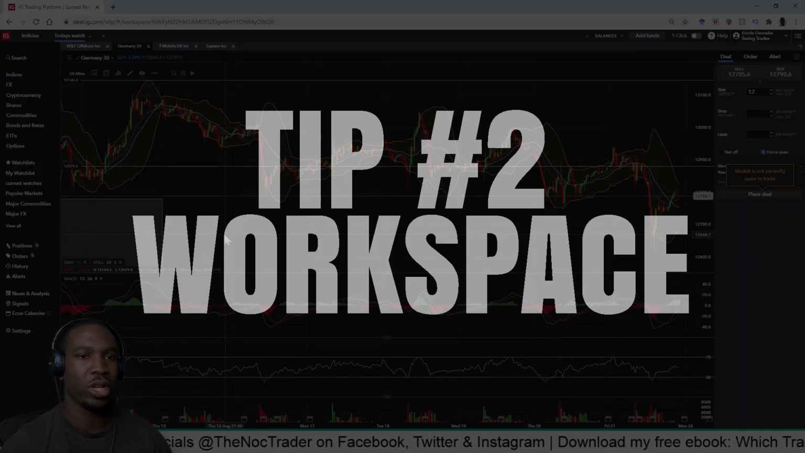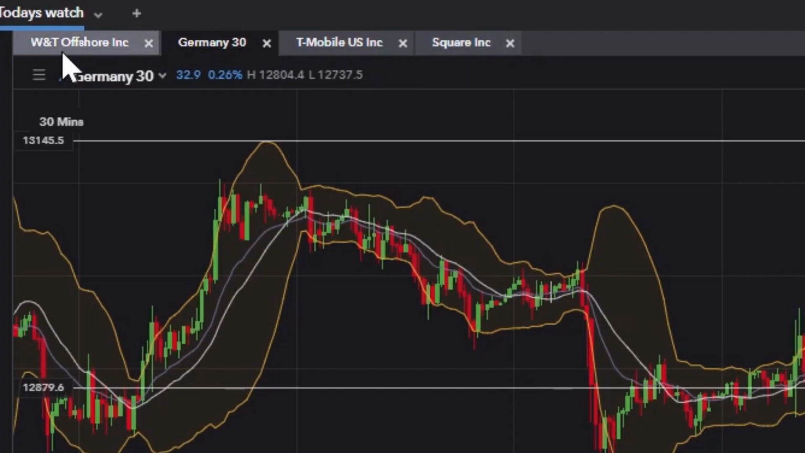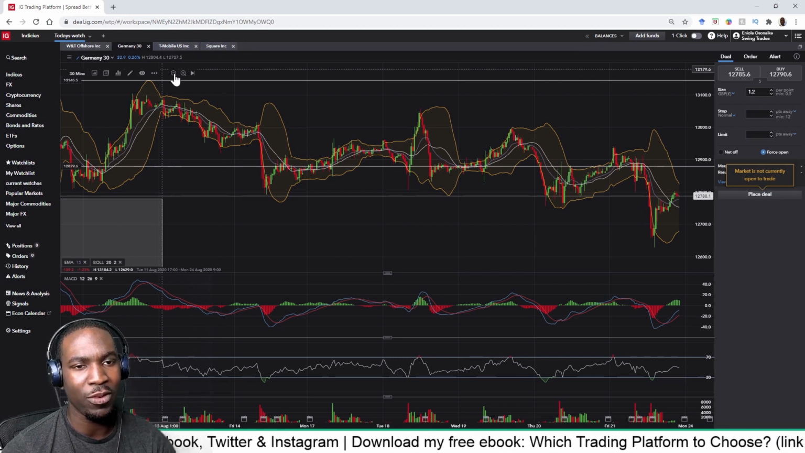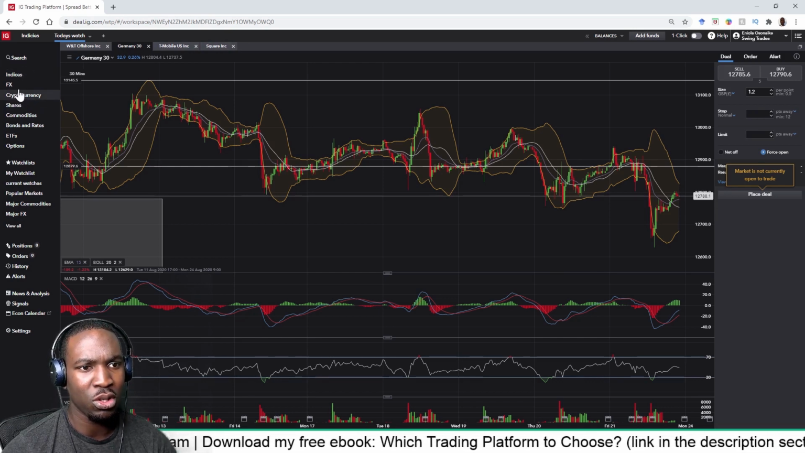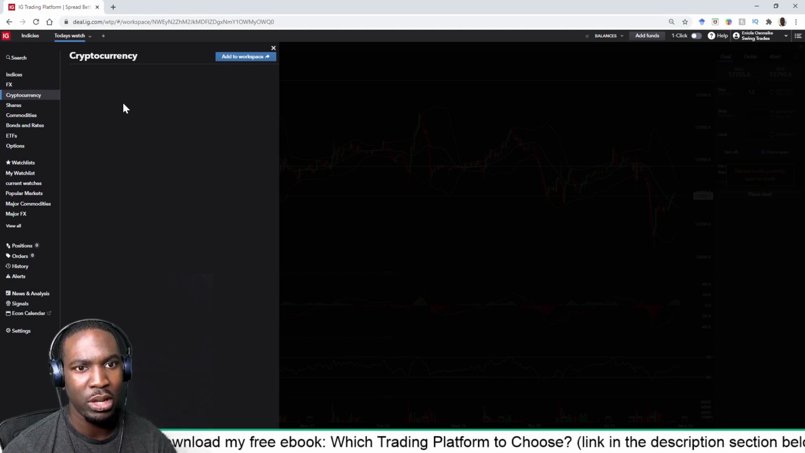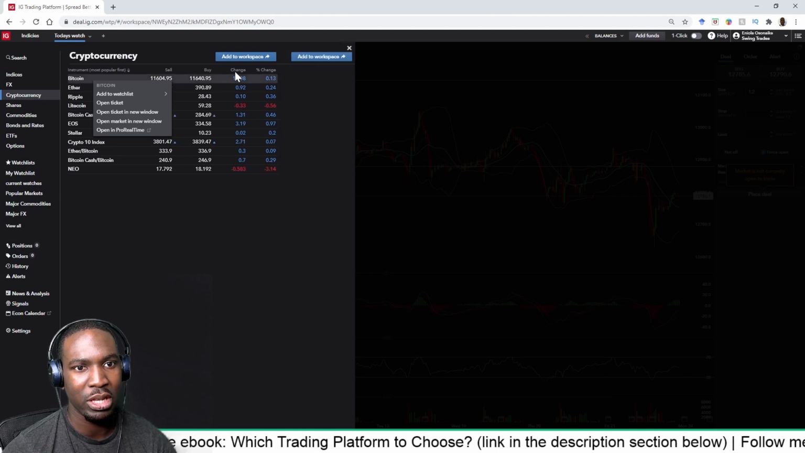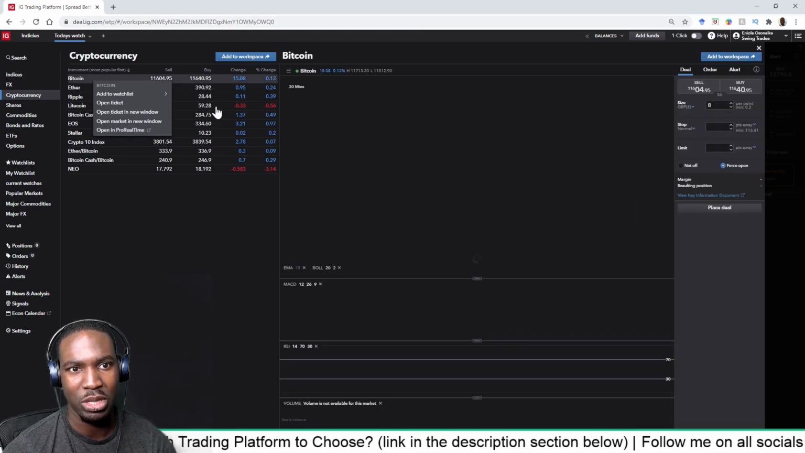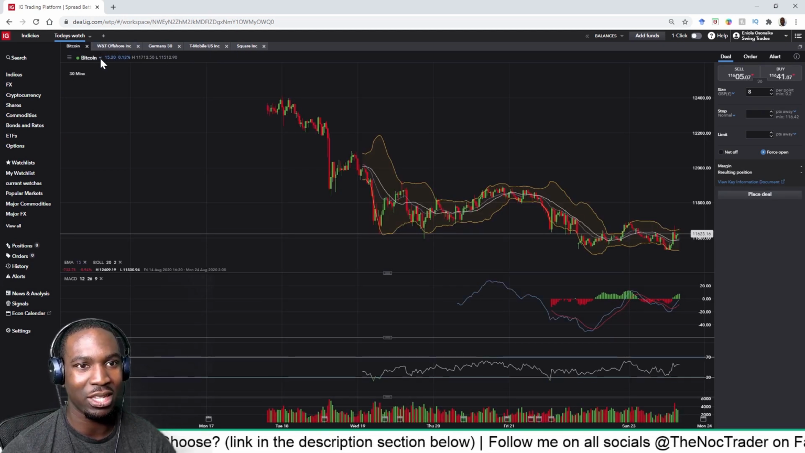Tip number two, a workspace. Now, if you can see here, there are these ribbons at the top, and each ribbon denotes a different stock or index or forex pair or whatever. So you can trade a different instrument and have them all listed in this tab here. The way to do that is to pick whatever you want. So let's say it was a cryptocurrency that I wanted. I could just click on it here, and then I could say add to the workspace. What that does is that it shows up here as a ribbon, so you can see Bitcoin here, so you can have easy access to it.